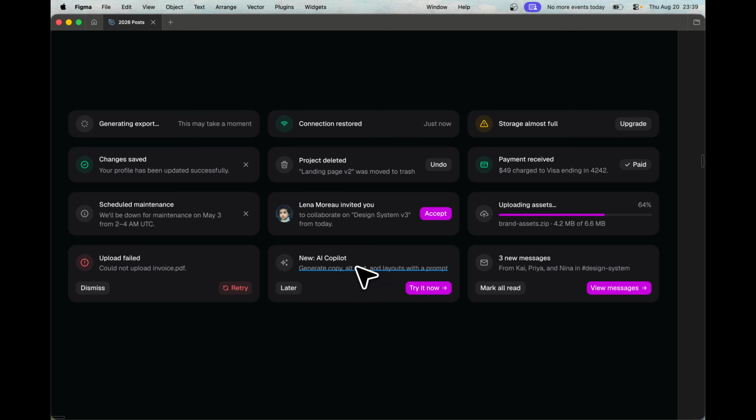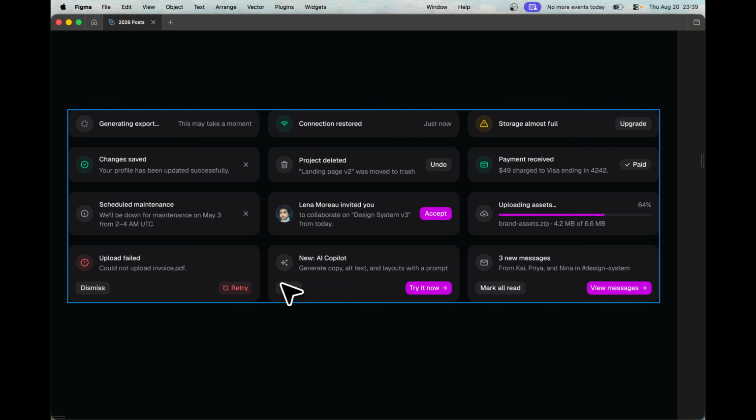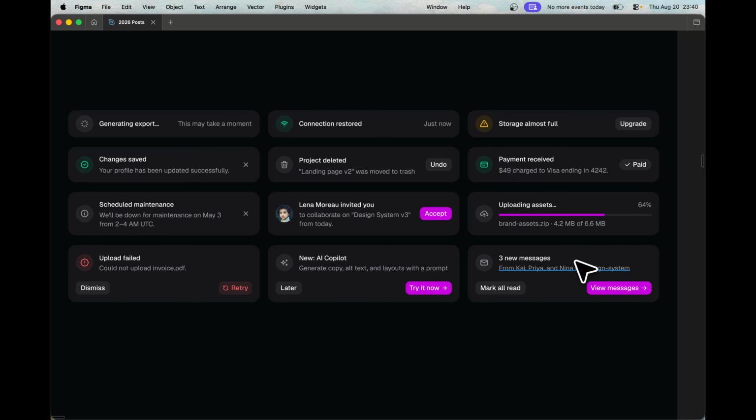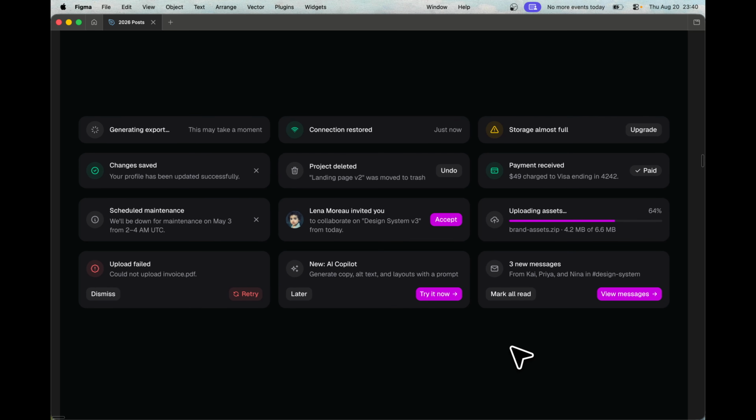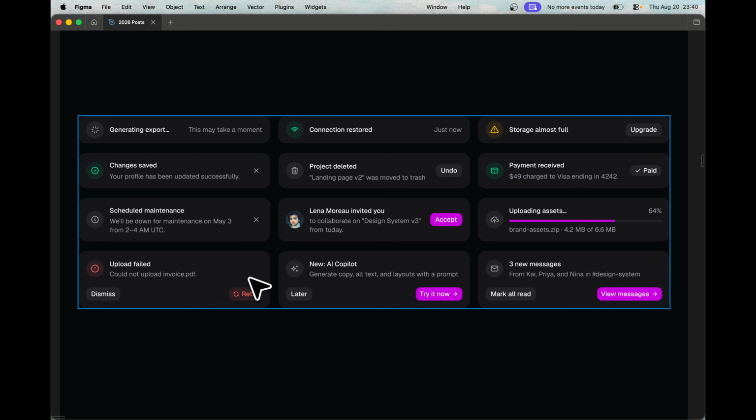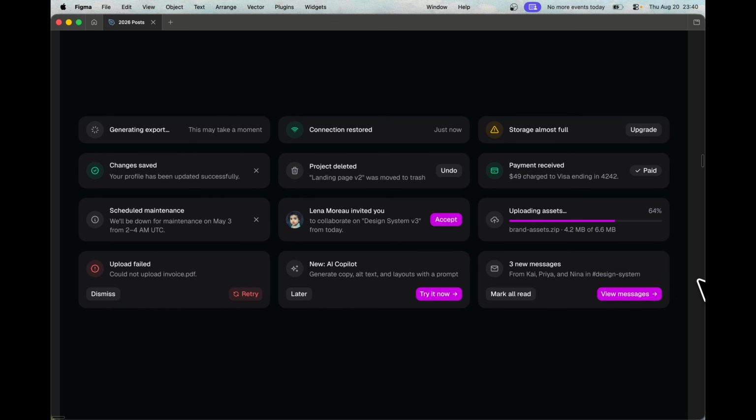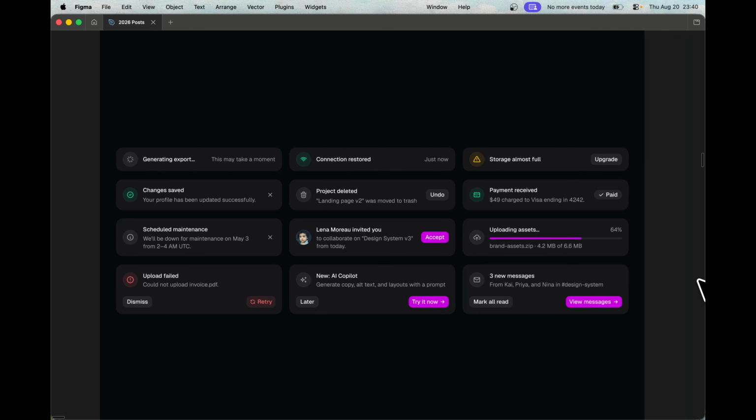And for the product announcement, we have a try it now button. And for actual notifications, we have view all messages and mark as read buttons. So yeah, these are the few heights that I go for, and these are the states that I usually have in any web app.